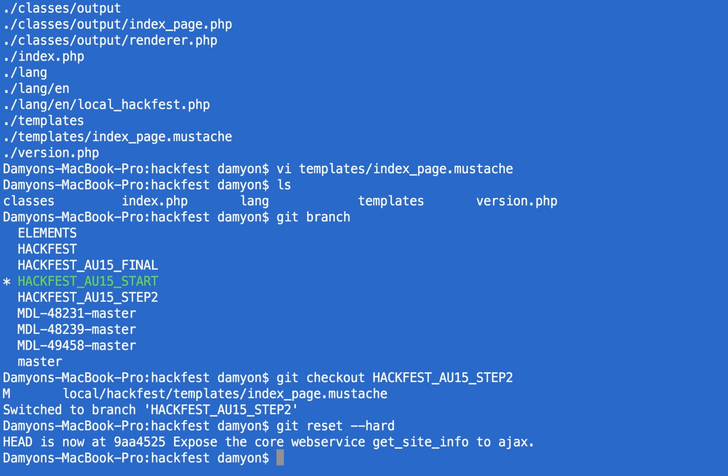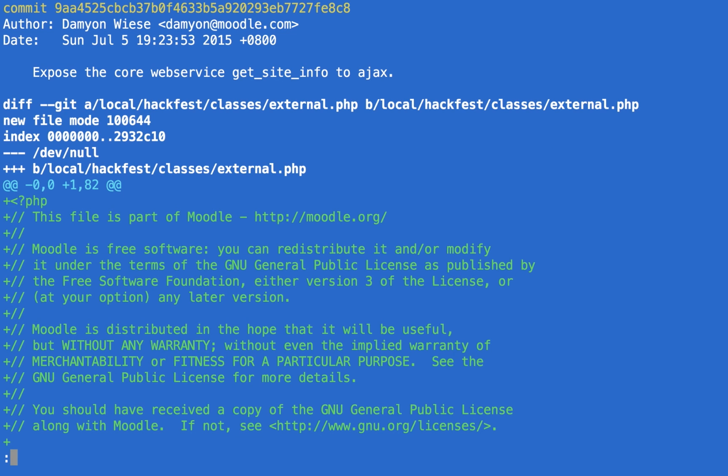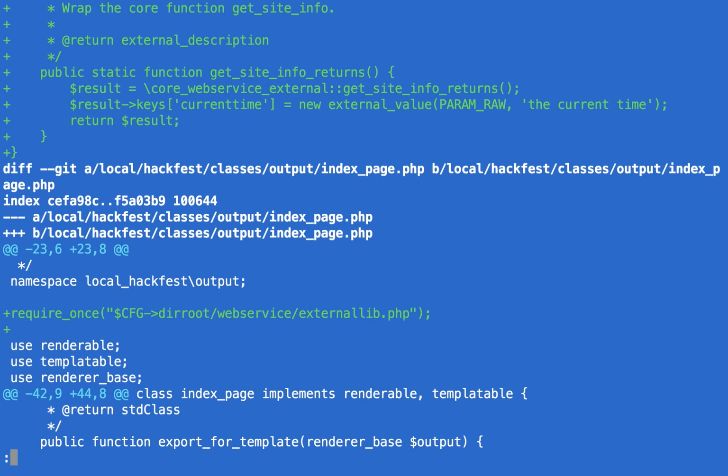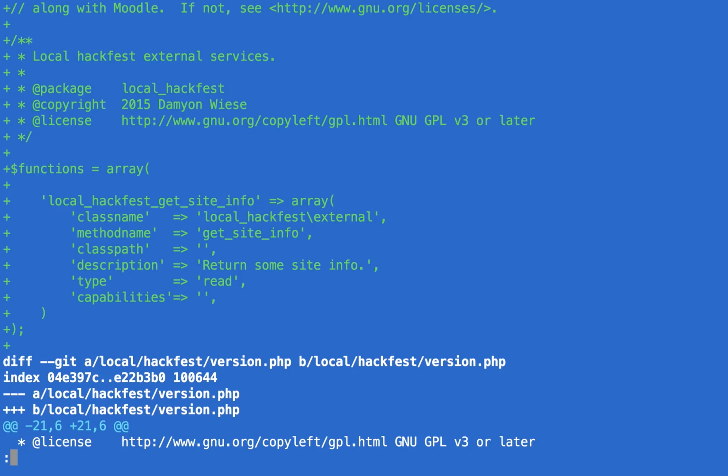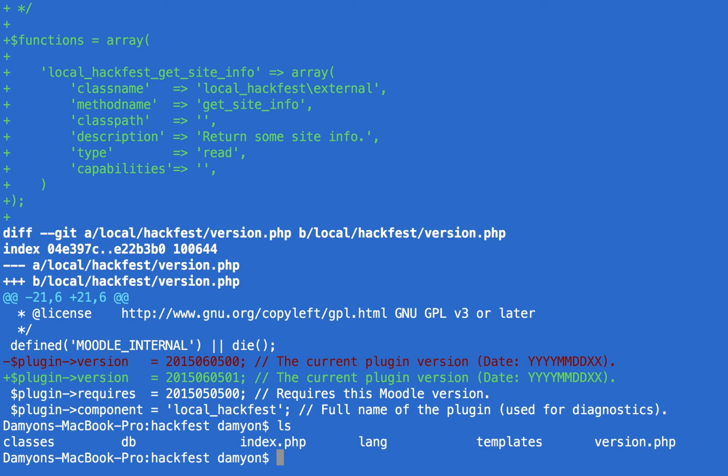Okay, so now we have switched branches. There's basically one more commit on this branch, which we can see here. So if you've written any web services before, you'll know sort of how you write a web service in Moodle. Nothing has changed to how you do that.